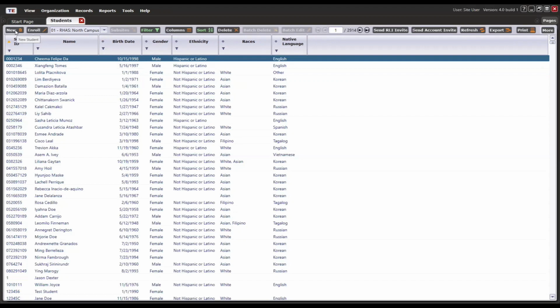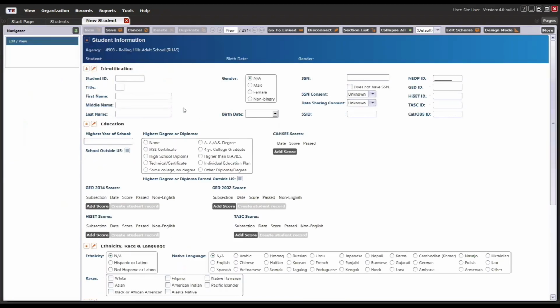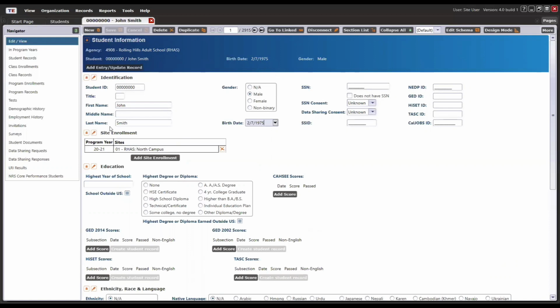Let's go to New and create a new student. The minimal requirements for doing so are to enter the student ID number, name, first and last, gender, and birth date. Notice after we save that the site enrollment for John Smith is automatically created.